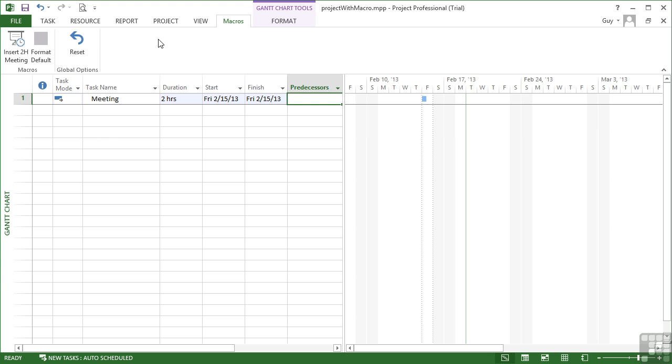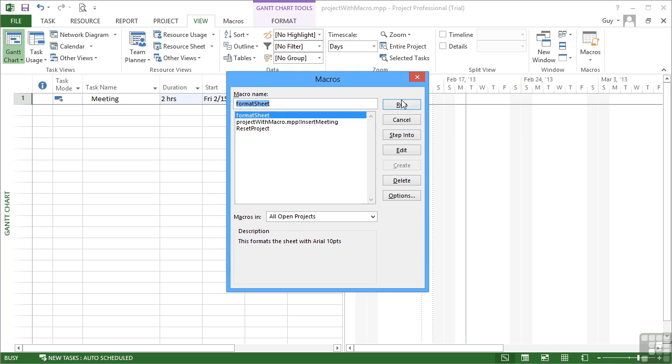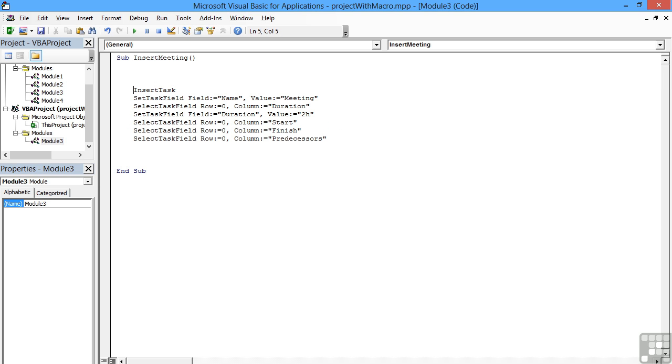So in order to do that, we go to View, Macros, View Macros, choose the macro we wish to edit. So I'm going to choose the Insert Meeting one, choose Edit. Now the steps of this macro start here with Insert Task and end here with the Select Task field. I'm just going to put return in between the end and the end sub, and between the beginning and the beginning of the tasks. And we're going to add in an if statement.